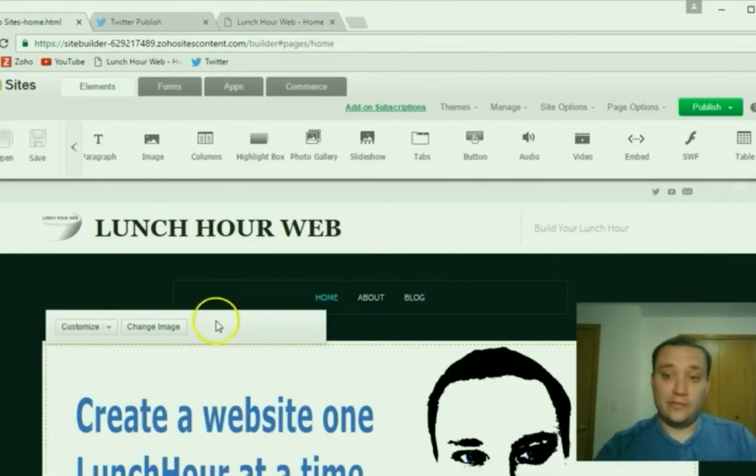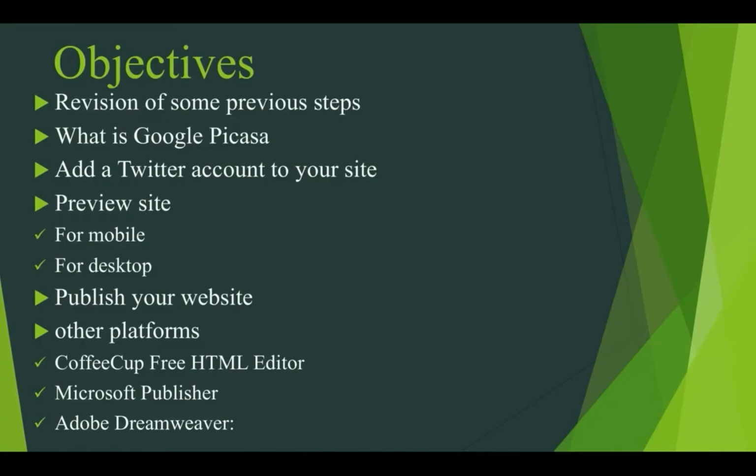Okay, so now we're back at our home page. You have learned how to add a Twitter account to your site. The next objective, you will learn how to preview the site for mobile or for desktop.